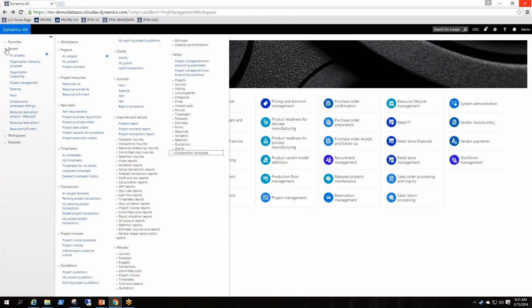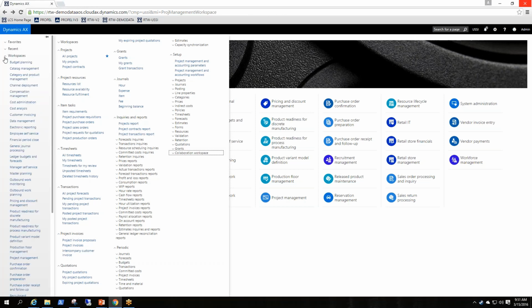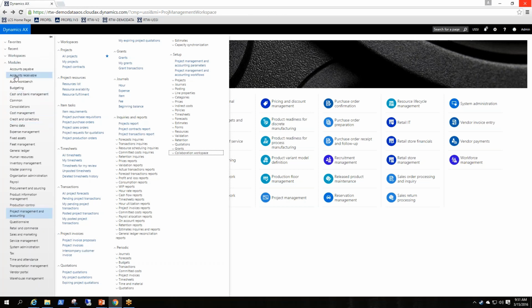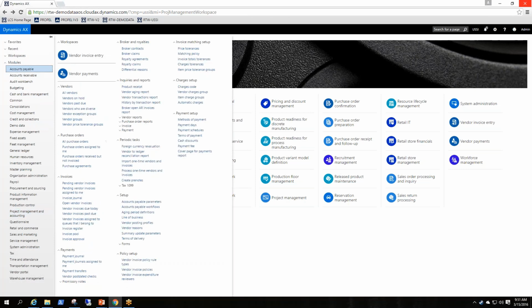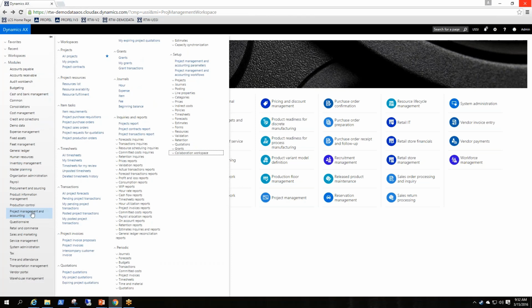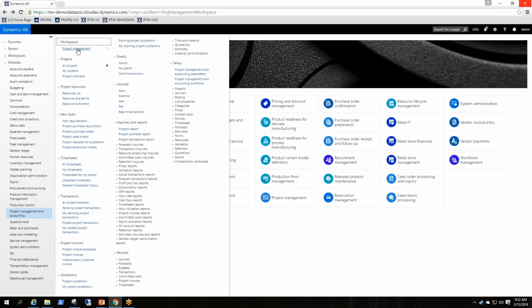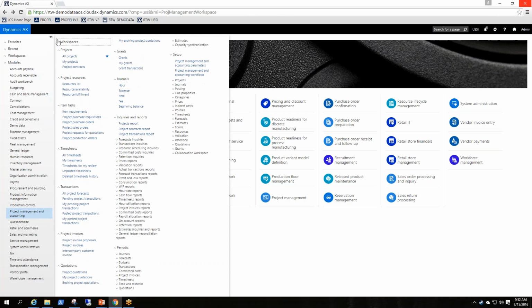So very cool feature. You can see all the different workspaces, and then we have the modules. So if you want to go to AP, you can jump into any menu within the AP. And once again, I'm in a system administrator role, so I'm seeing a lot of stuff in here. So let's go to the project management and accounting module. And we can see we have the project management workspace if you want to jump into there. Or if you want to go to the other different menus within here, you have access to all of them. So you can see there's a lot of different groupings compared to the previous versions of AX, which is very nice.